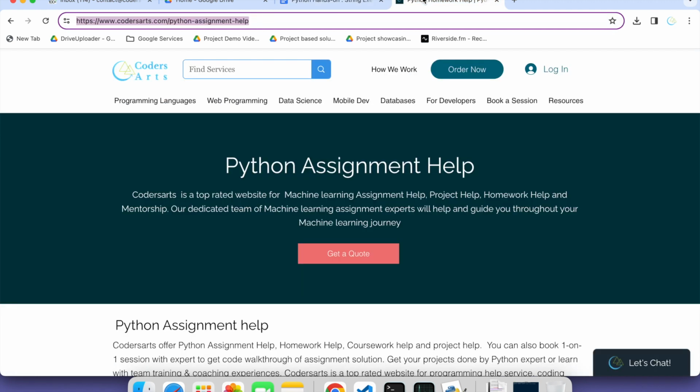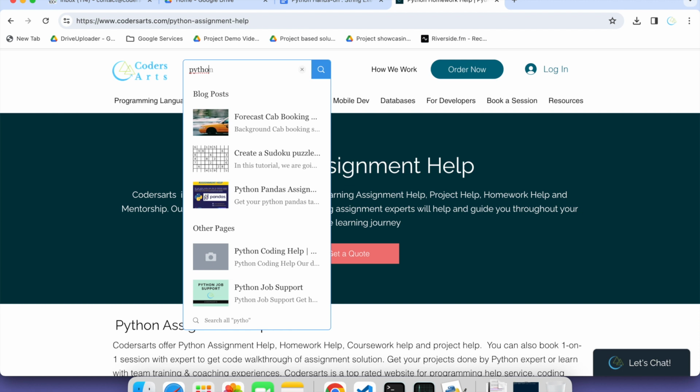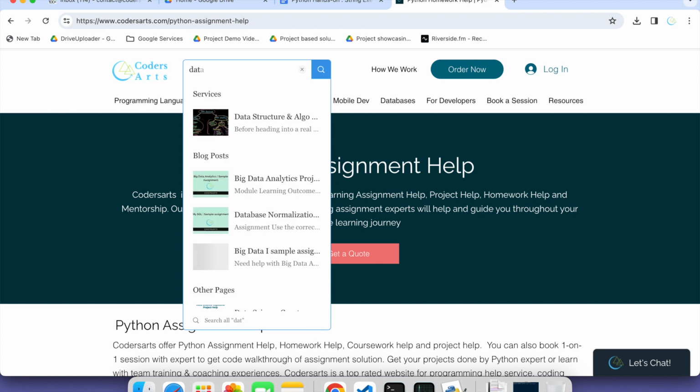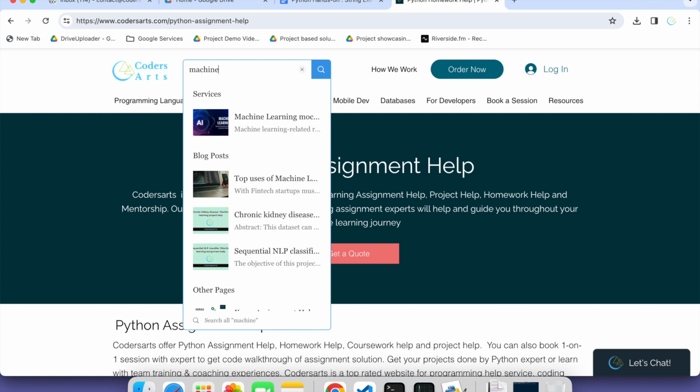Suppose, let me show you, I'm typing something here, okay? So let's suppose Python, okay? So you're getting some output. So I can type anything here, right? I can type database, right? You can see I can use machine learning, anything I can type, right? So all these values are continuously changing, right?